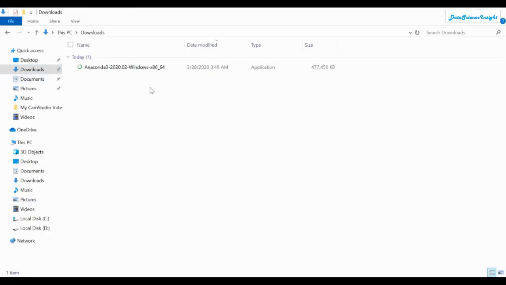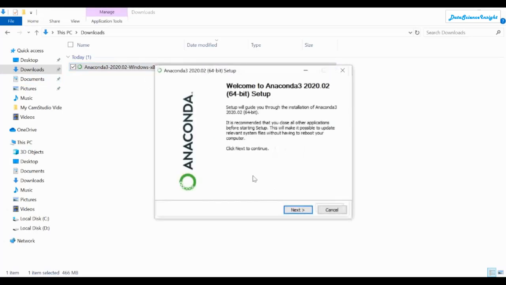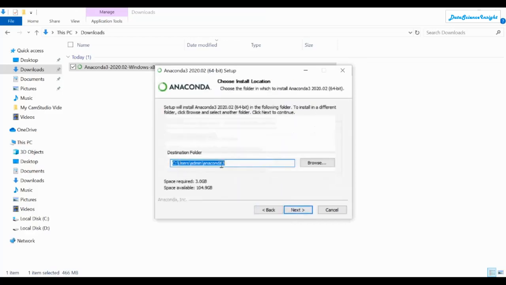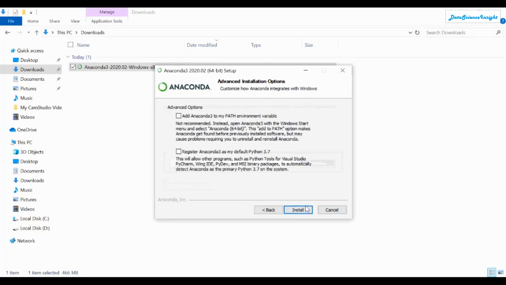I have the installer downloaded here. Click on the installer. Like any other Windows installer, you just have to click next. Here, destination folder you can change if you want. I am keeping default. Now click install and complete the installation.